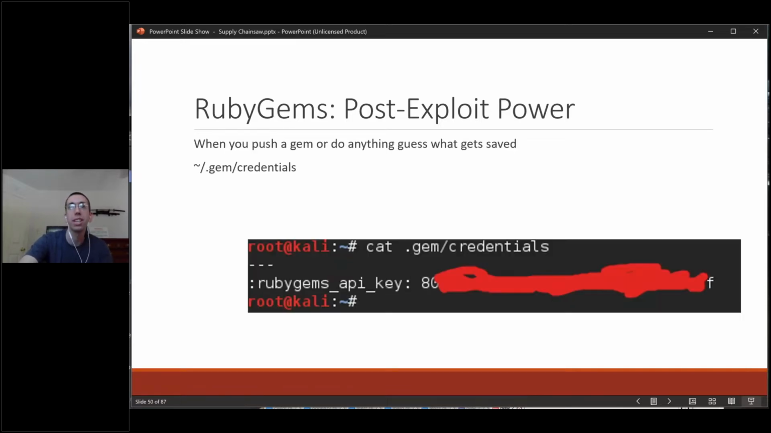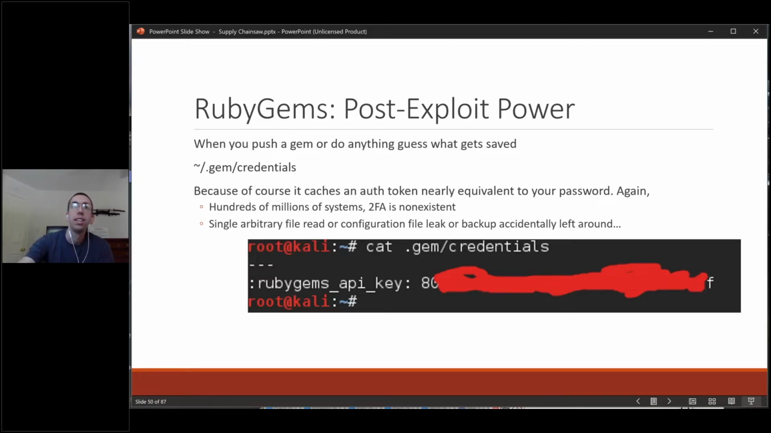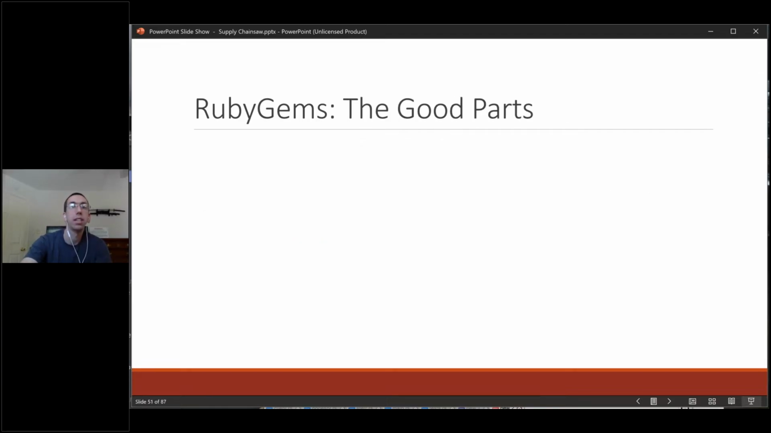Yeah, so only needing to put in your password once. What could happen there? Well, guess what? That gets saved to .gem/credentials, and it gives you an API key, just like NPM. Same thing: hundreds of millions of systems might be owned. If you grabbed one of these, no 2FA, single arbitrary file read or leak or backup, ta-da, you get access.